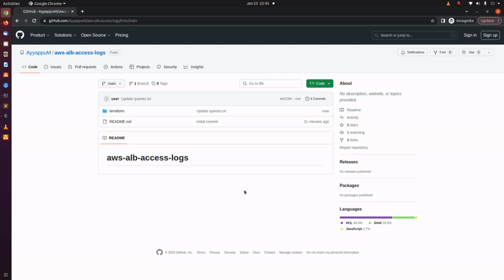Welcome all. In this video, let's see how to create an application load balancer in AWS, and then how to enable access logs in ALB, and how to store those access logs in an S3 bucket, and finally how to query those access logs from Athena.